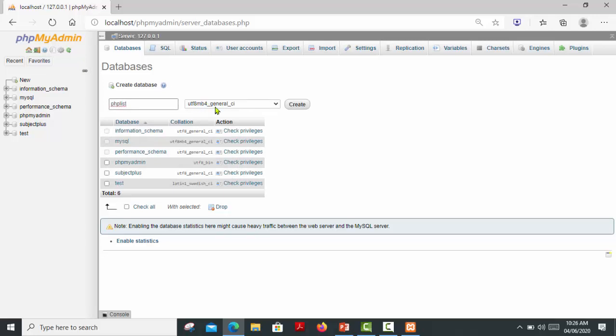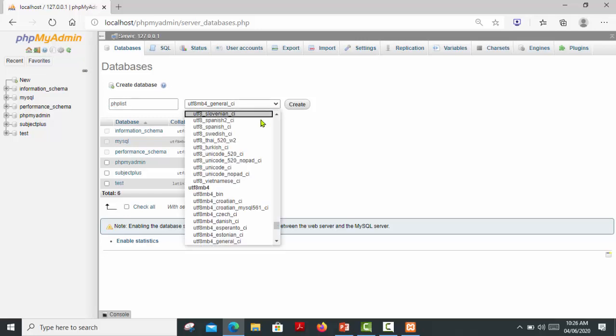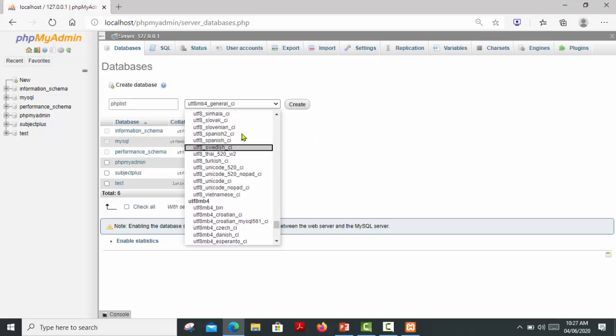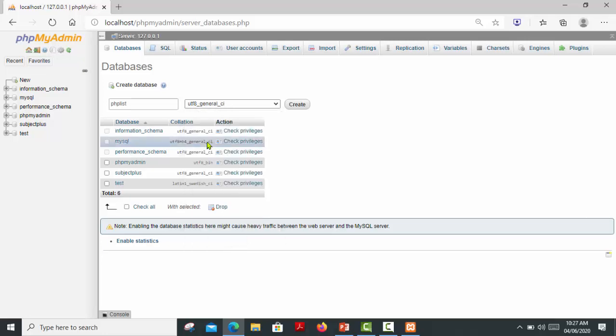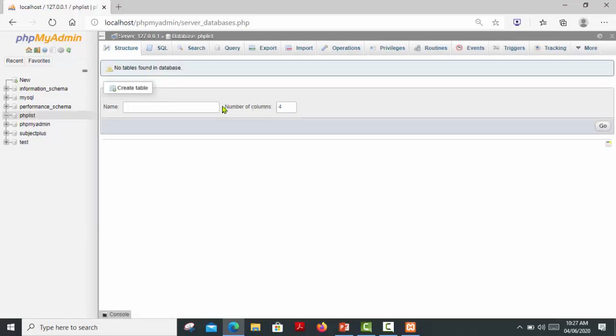And in front of this, there is a drop down list for Unicode support. So I am selecting UTF-8, utf8_general_ci. Then I am clicking Create. At the left panel, you can see the newly created database is displayed as phplist. I am clicking that and going to the Privileges option on the menu bar.